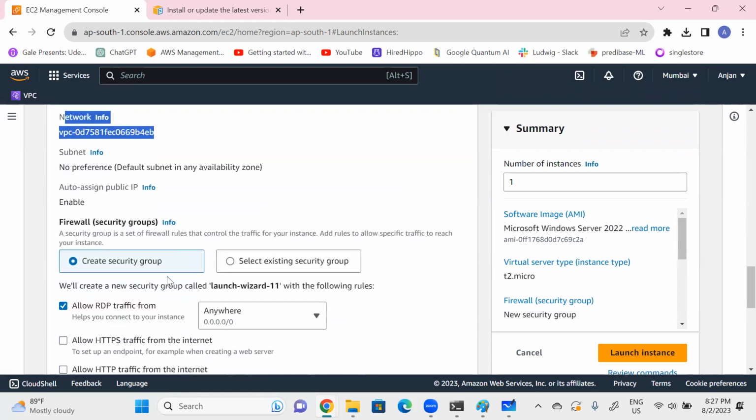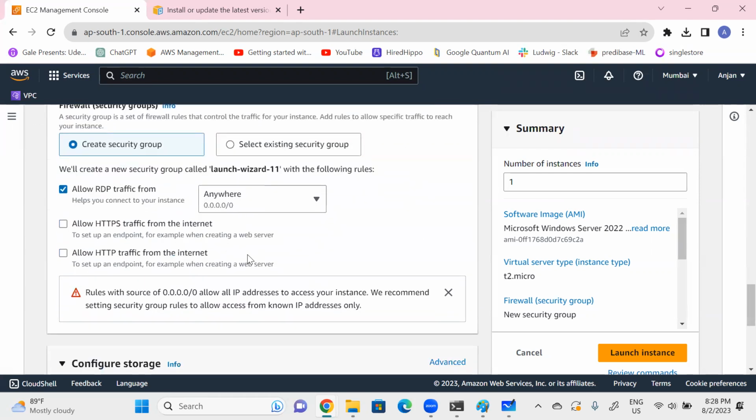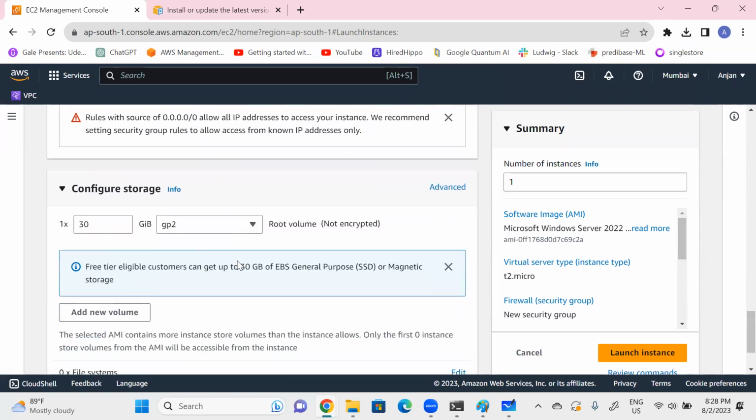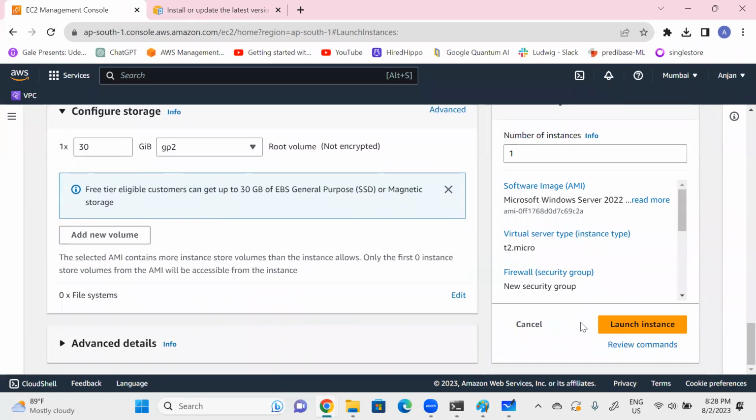By default it is creating a security group, but in real time we have to create our own security groups, create the networking, create subnets, and create the VPCs. And then simply what I can do is go for the launch instance.